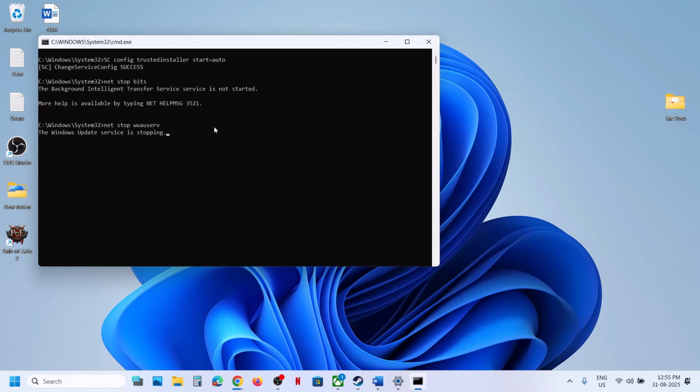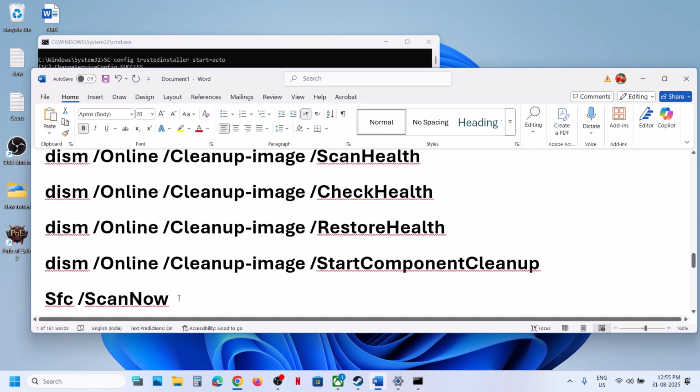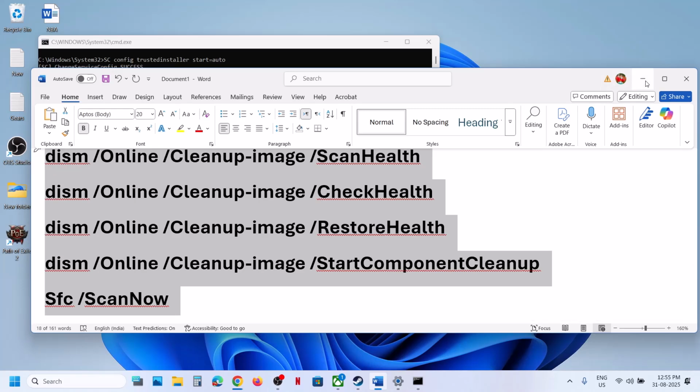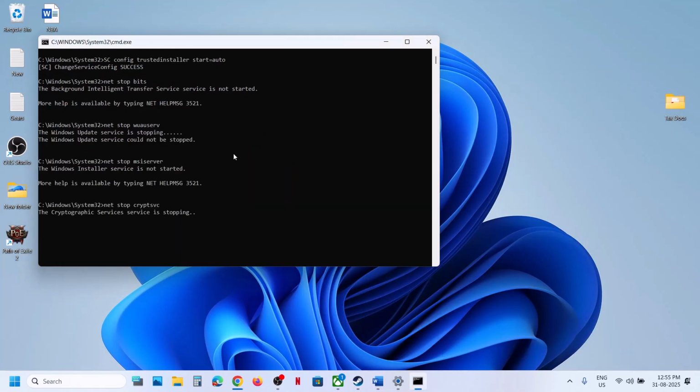First of all, it will stop all the Windows Update services, and then it will run a couple of scans. Now there are multiple scans, so if you check over here, there are so many scans. So these scans will take some time.